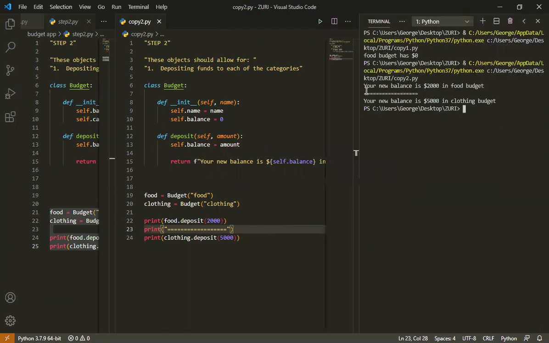Now, this is the output here. What we are seeing here is the output, and the output says your new balance is $2,000 in food budget, and your new balance is $5,000 in the clothing budget. So we deposited 2,000 into the food budget and 5,000 into the clothing budget. Any question, please?